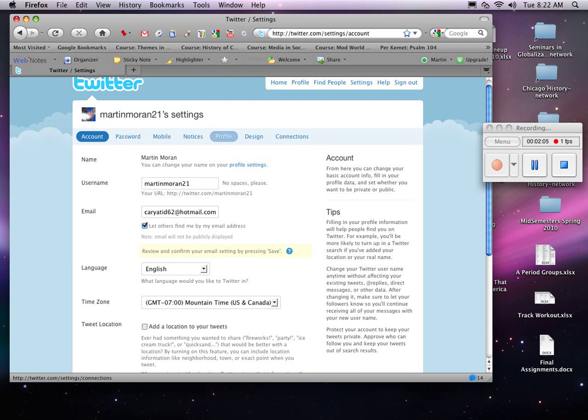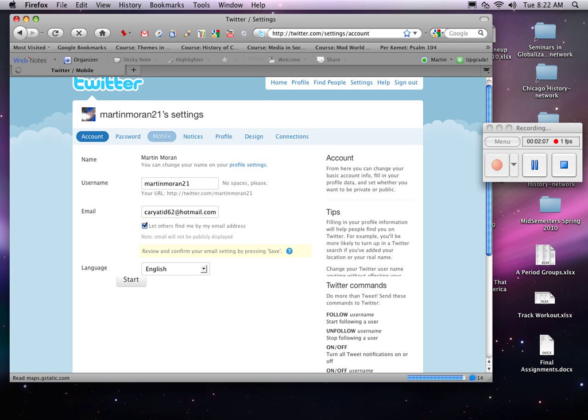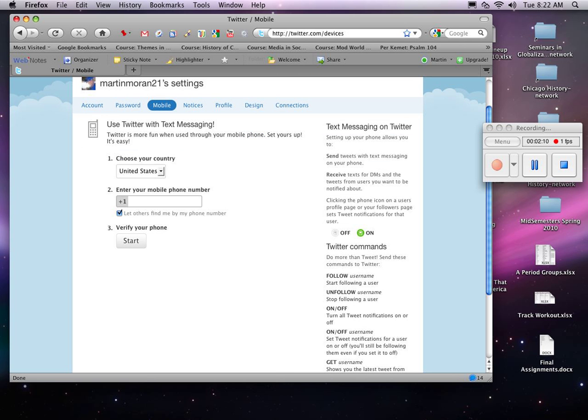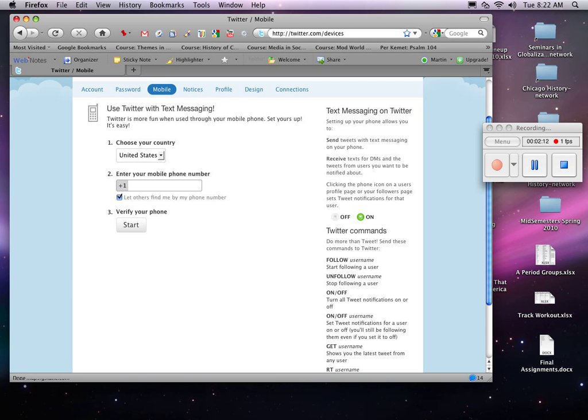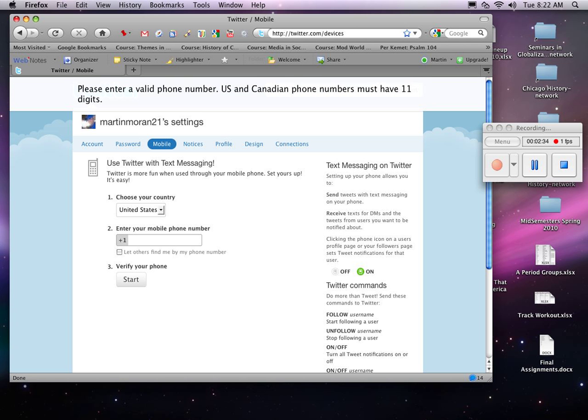So if I go to settings, and under settings, if you look at the top here, there are all these different options. One of them is mobile. I'll click on mobile, and all I have to do is click on +1 and then put in my phone number. Personally, I would unclick "let others find me by my phone number." I'd rather not do that, so that it's not public.